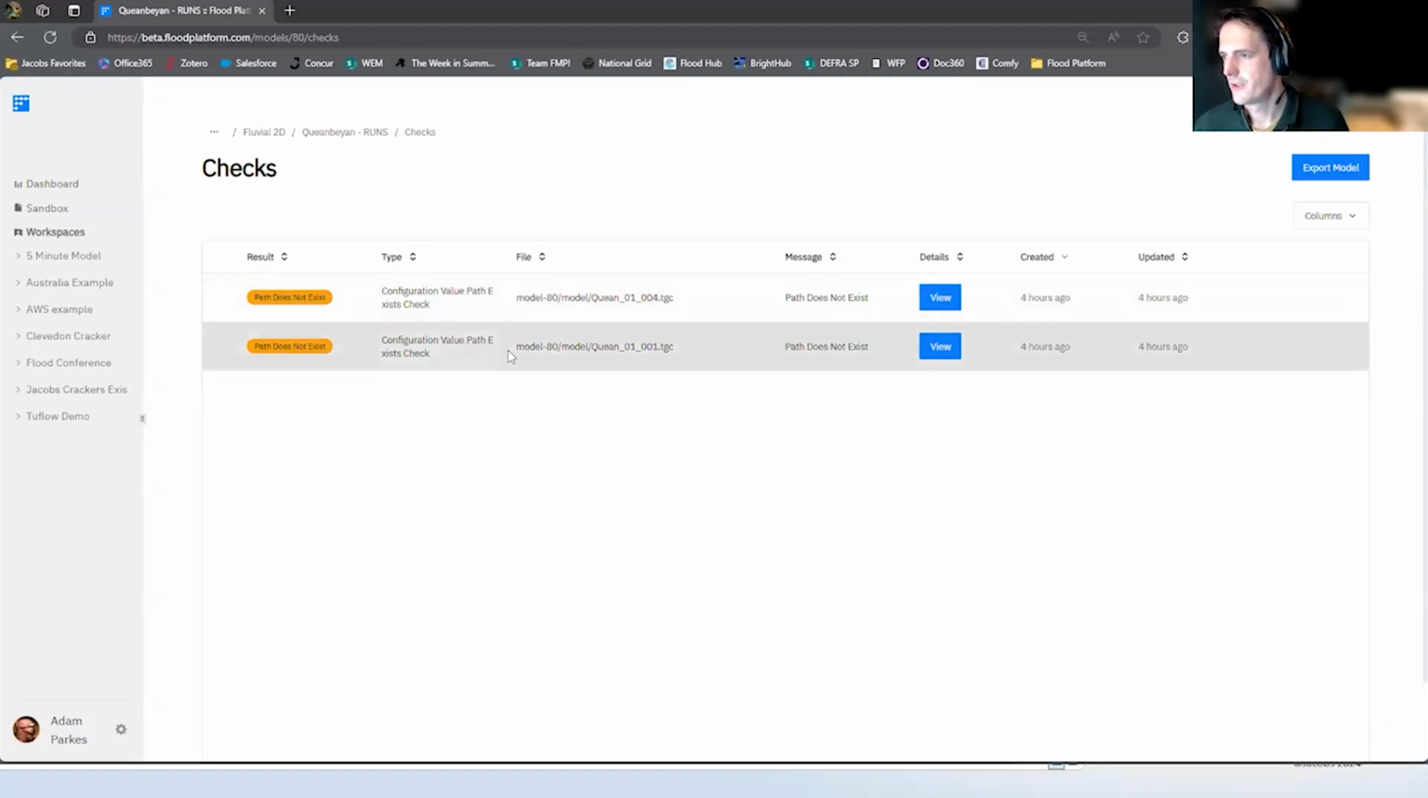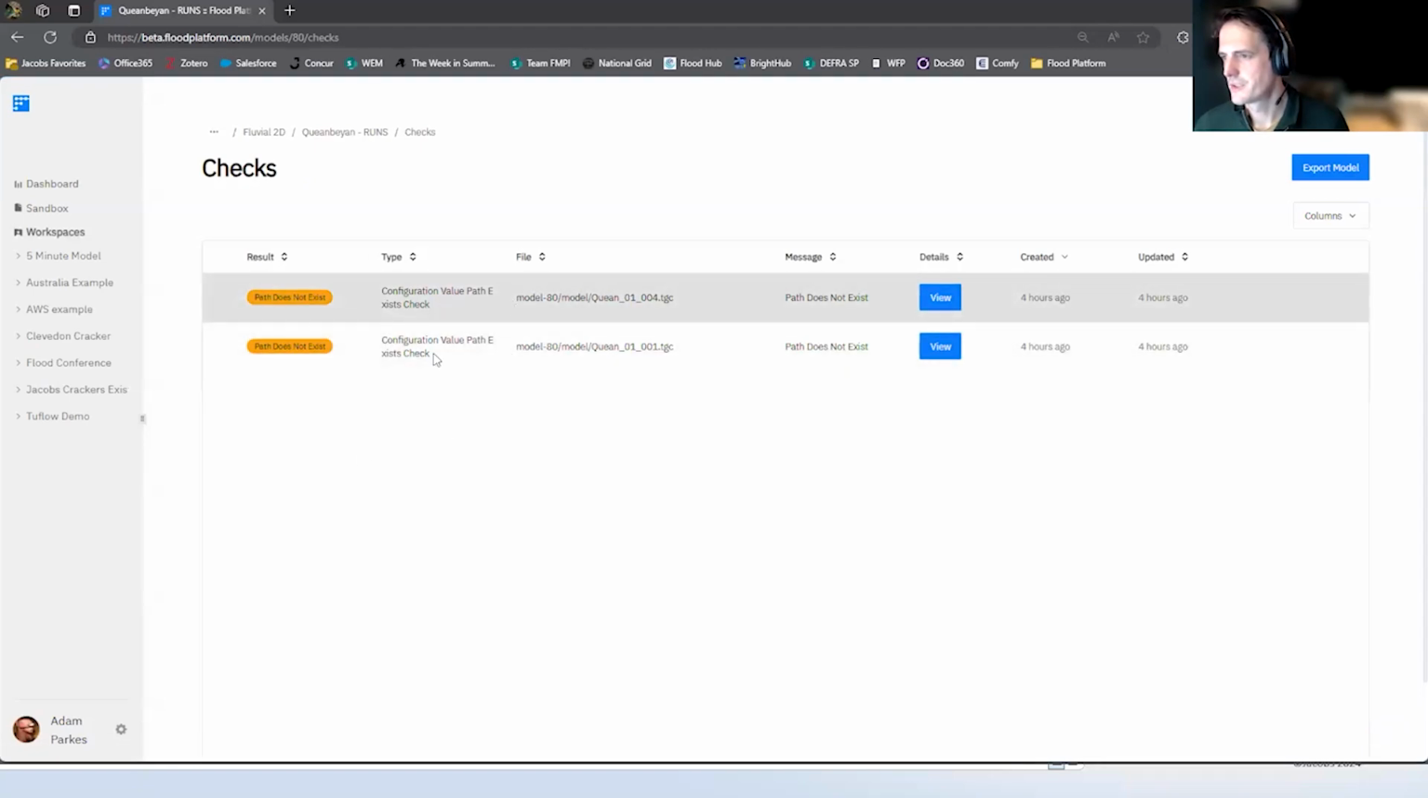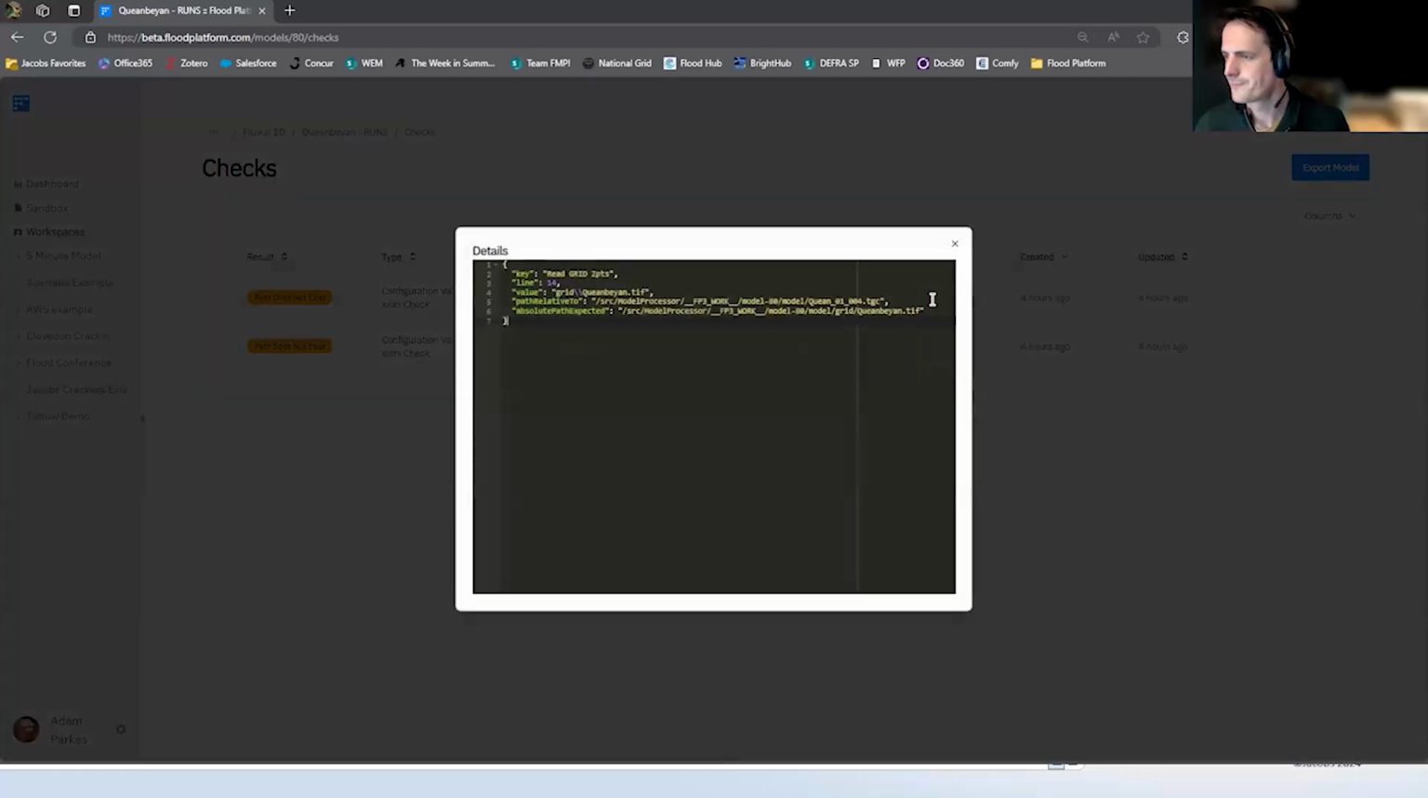So what these checks are doing are looking for missing data. So at the moment, it's got two configuration issues. If I click on these, the error message could be a bit clearer, but ultimately what it's trying to say is that my LiDAR is missing. So the upload file I provided was missing the ground data, the LiDAR data as a GeoTIFF, and therefore this model is just not going to run.